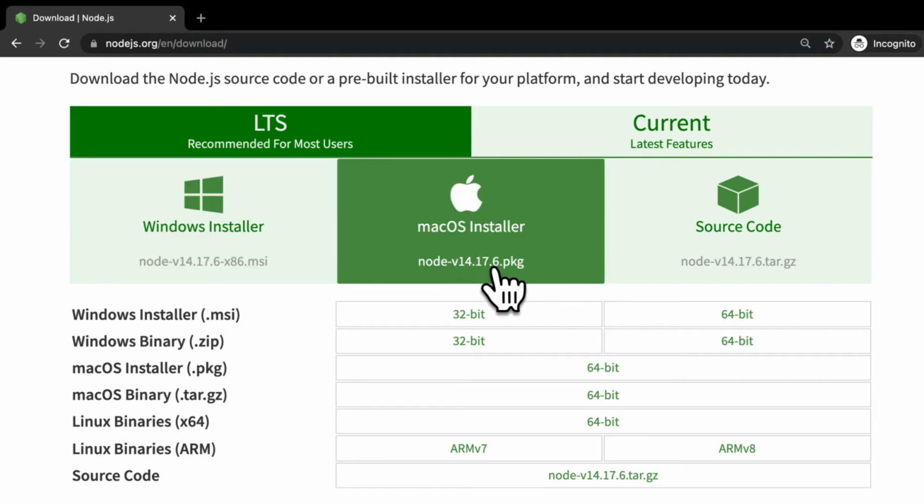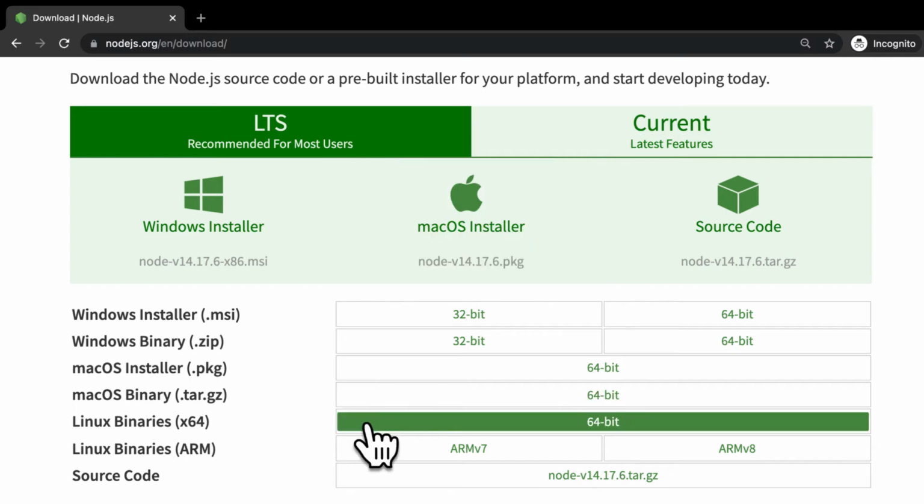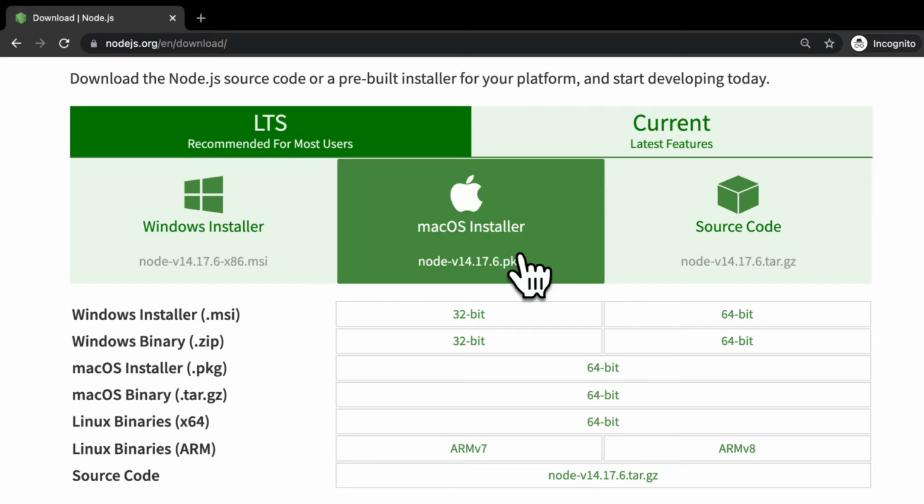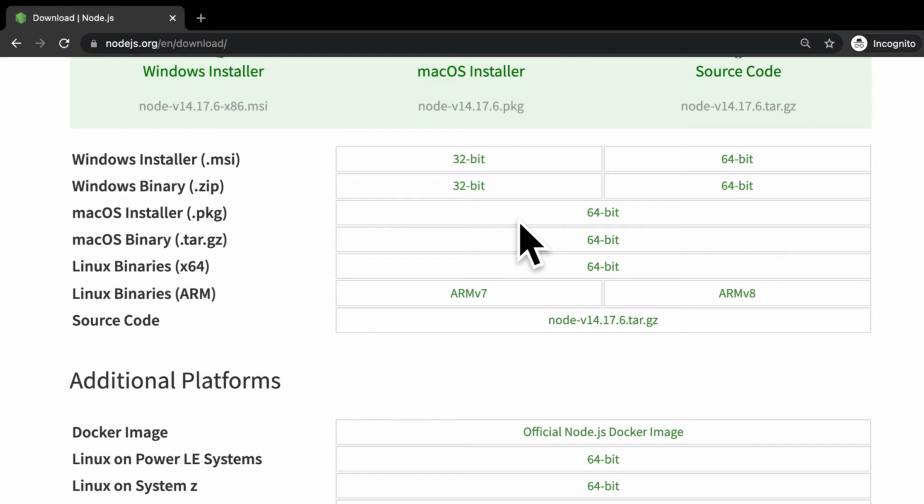So you have to open up the MSI file or the package file, and you have to go through the steps of installation, just clicking through to install Node. And also NPM is going to be installed with Node.